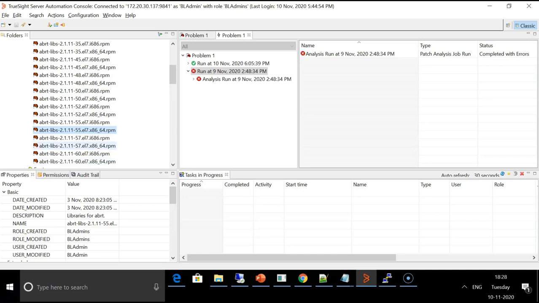Now, if the -60 version of the patch is present here, what could be the reason why this patch is not getting installed by yum update? The other probable reason could be that there could be an exclude list in the job, which could be blocking the installation or update of this patch. So let's see the job and see if there was any exclude list being used here or not. So I'll right click and do a show job.